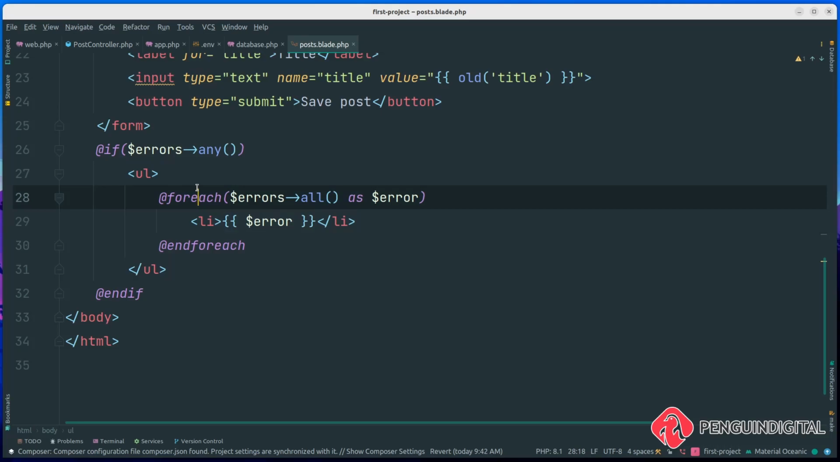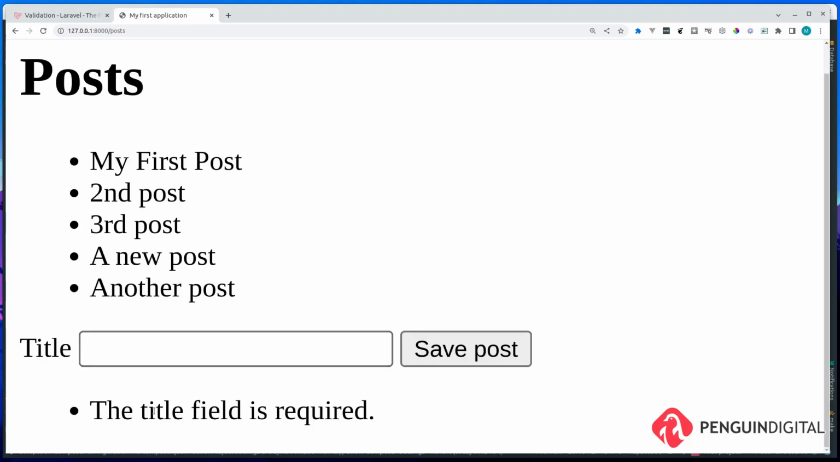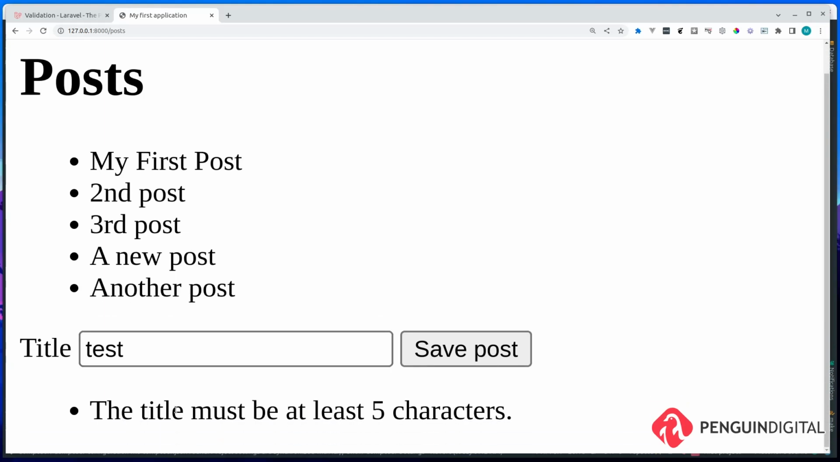Let's try this out in the browser. So over in our application, I'm just going to hit save post without typing anything in. And you can see here the title field is required. Now let's type something in that's less than 5 characters. So I'm just going to write test and let's save this. And you can see here the title must be at least 5 characters. So the validation is running, it's checking it's required, it's checking that it's over 5 characters, and it's also checking that it's less than 255 characters.